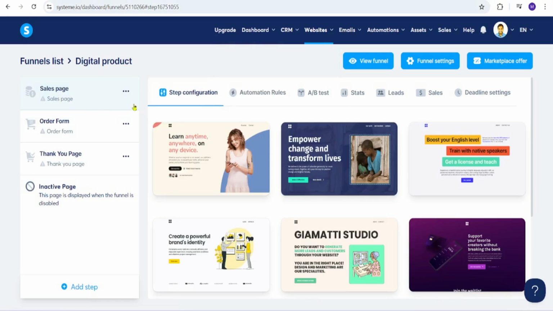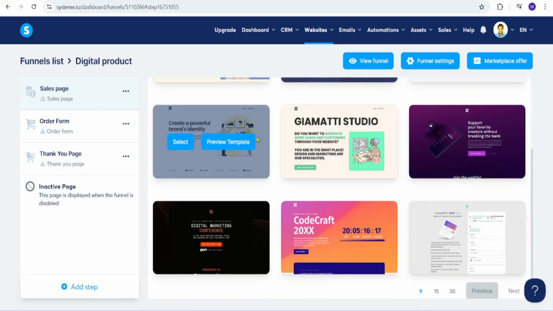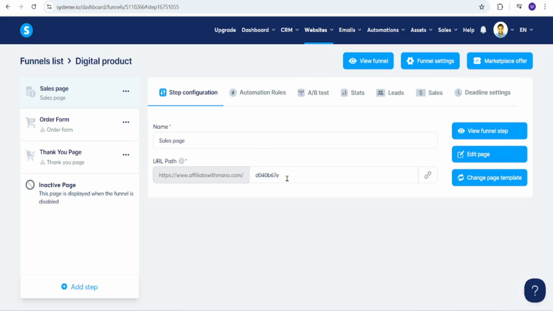So once they opt in from this, you can choose any template over here. So I'm just going to choose this one to be simple. So this is going to be sales page, and you can change the name over here. I'm just going to take it as sales page. So after that, you can go and click on the edit page over here.